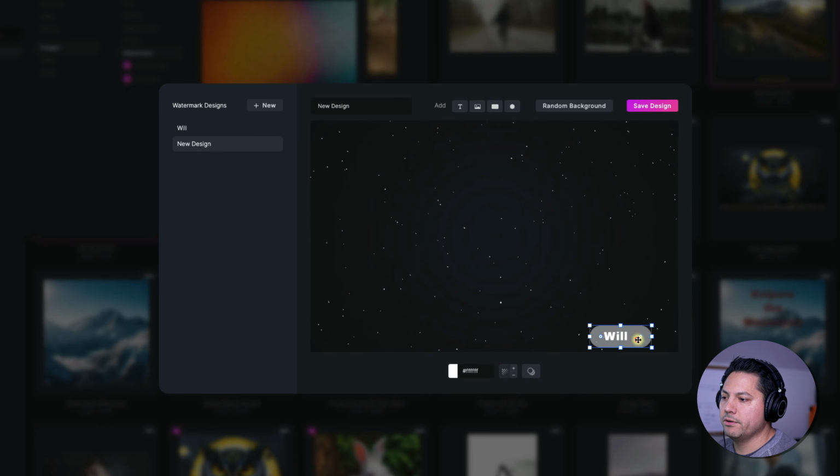Just to show you how quick and easy it is to do this stuff. You save your design. You could rename it. We'll call this Will 2, save design, and then boom, right? So I've got that watermark there, and I've got this one. All right, so I can close out of this.